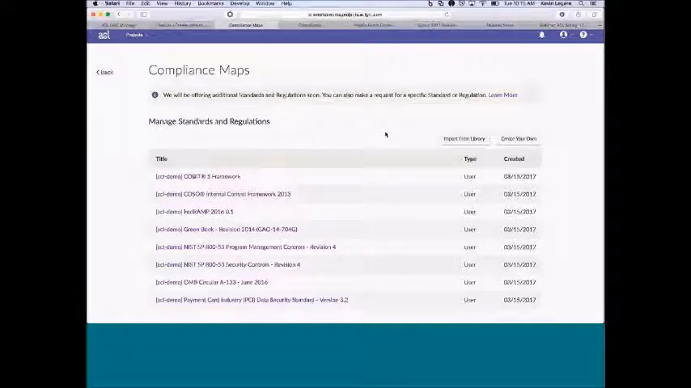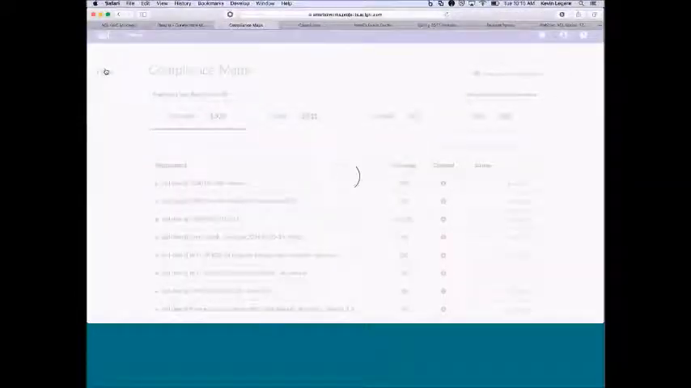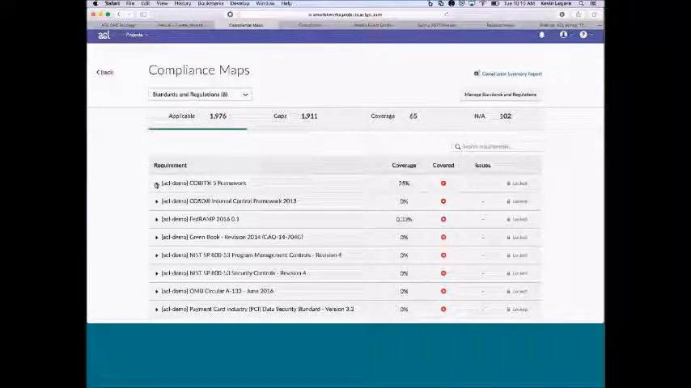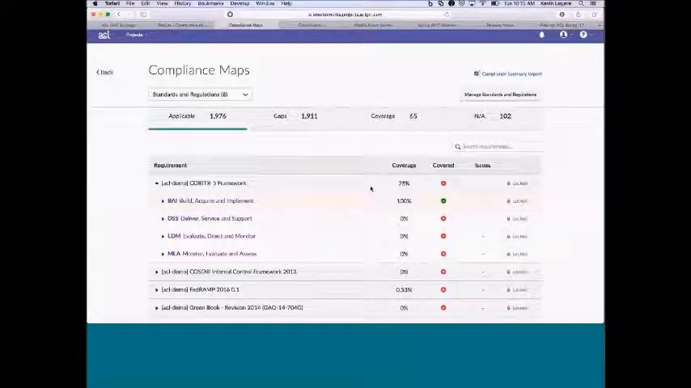So let's go back to compliance maps, back to the main screen here. Here I have my COBIT 5 framework that I'm tracking. At the top, it shows me across all my standards and regulations how many requirements are applicable to me, how many I've marked as not applicable, how many gaps I still have, and how much coverage I have. In the demo environment, I haven't really done a lot of work yet. We only have 65 covered and still have a lot of gaps. But I'll take you through a few requirements and show you how you can work with those.